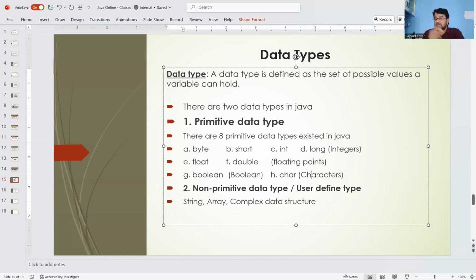So every type has its own range, negative to positive for numbers. Character does not have a range as such, it will take 16 bits. So every primitive has its own size. If you store more than that, it is not going to hold. That is the reason we said a data type is defined as the set of possible values that a variable can hold.